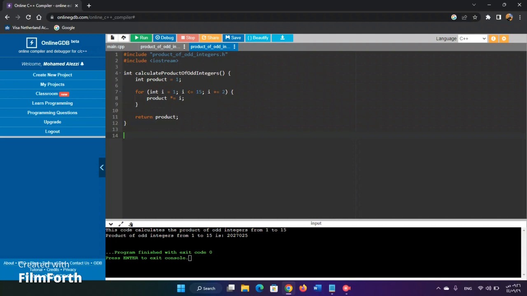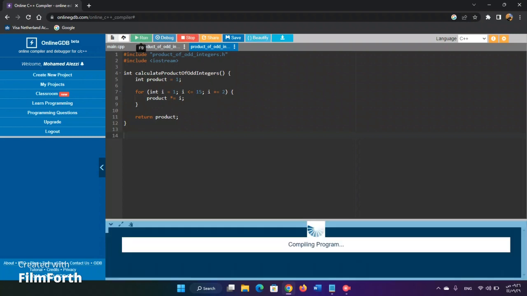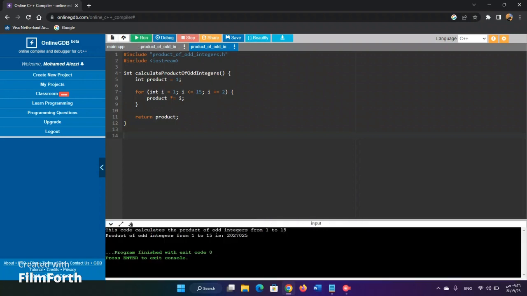Inside this function, we have an integer, product, equals 1. Of course, we included this file here, and for int we have a for loop. The loop starts from 1 and runs while it's less than or equal to 15, and it goes up by 2. Product will be multiplied by i. Return the product. We'll run the code now.